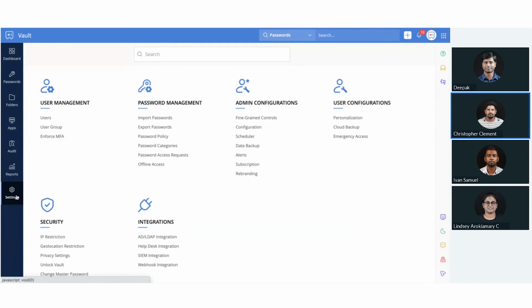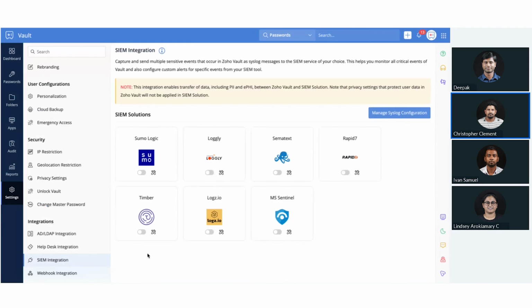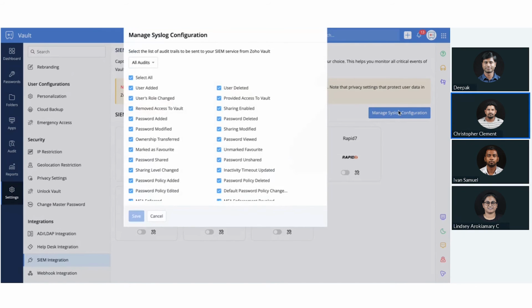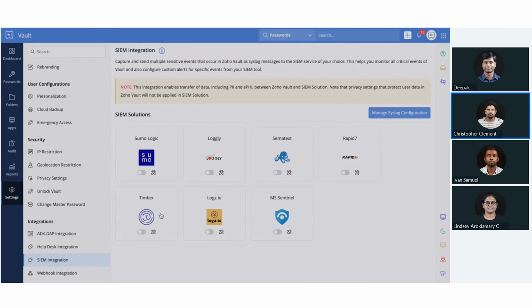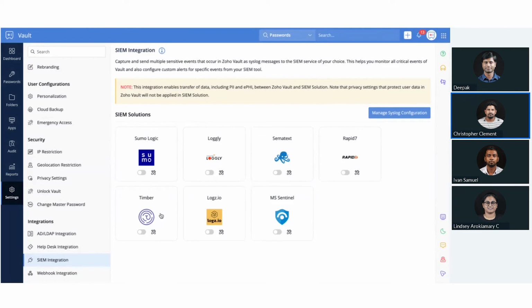Apart from webhook integration, we also have SIEM integration. This is once again based on audit. Zoho Vault can currently integrate with SIEM solutions like Sumo Logic, Loggly, Microsoft Sentinel, Rapid7 InsightOps, and Logz.io. You can select all events or specific events, and all the audit trails or the required audit trails will be automatically forwarded to your SIEM solution. You can centrally monitor activities of Zoho Vault along with other applications and equipment that you have configured in the SIEM tool.